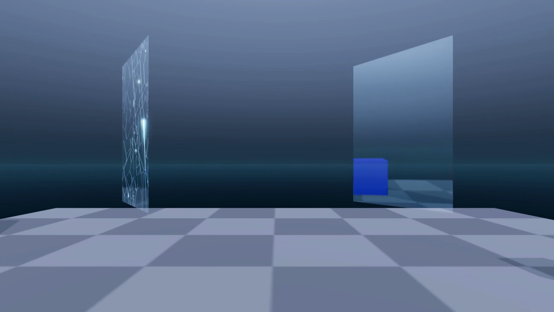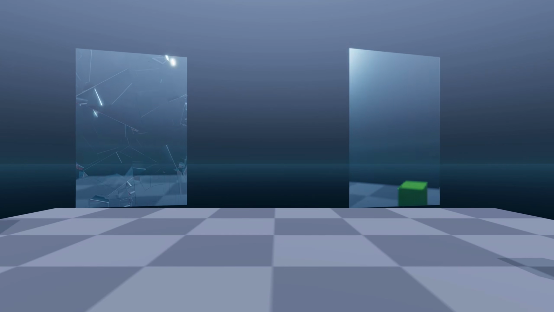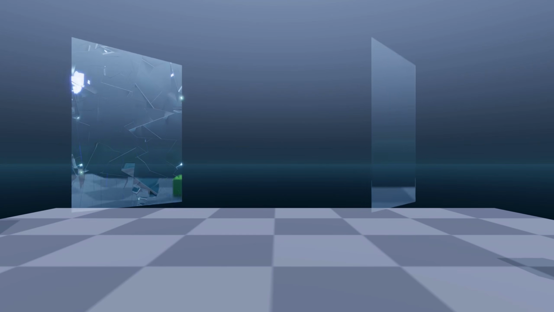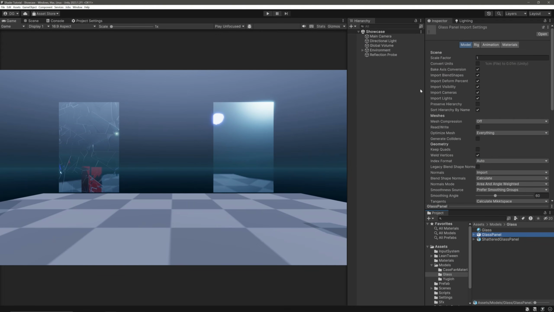Okay, so I have created 2 FBX models for the glass panel. One is intact and the second is the shattered version. I will put the link to download them in the description. Once you import them in Unity, in the import settings under the model tab, uncheck convert units and check bake axis conversion. To break our glass, we will just swap our intact version with the shattered one.